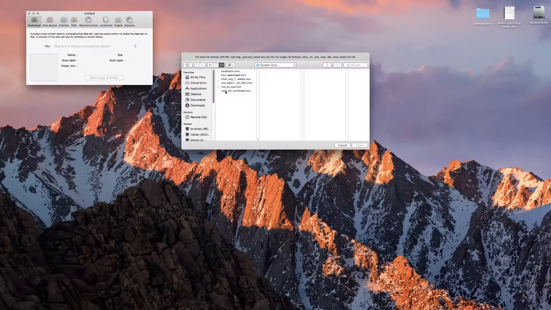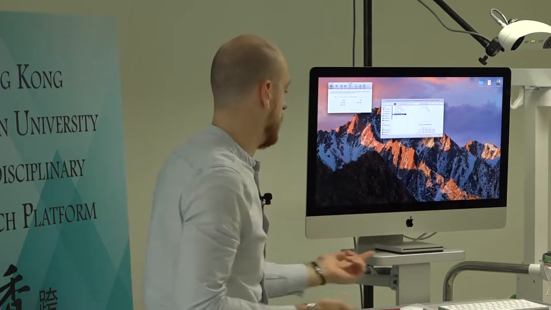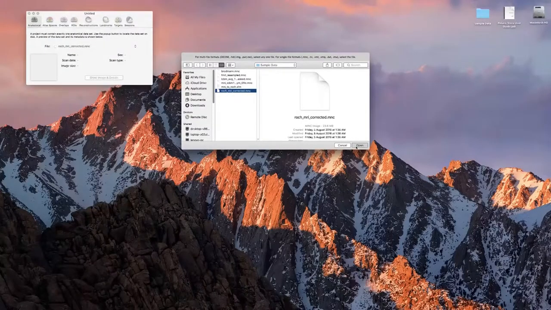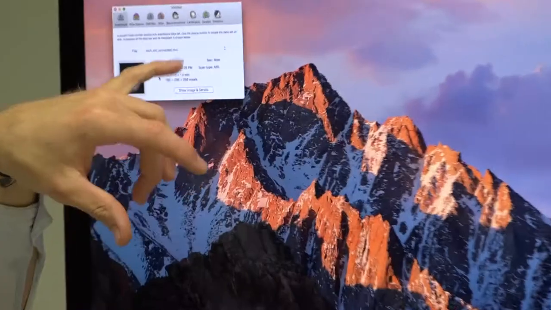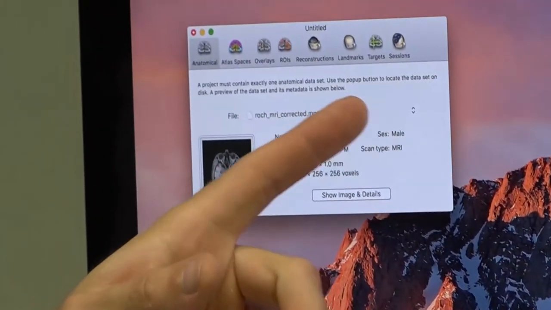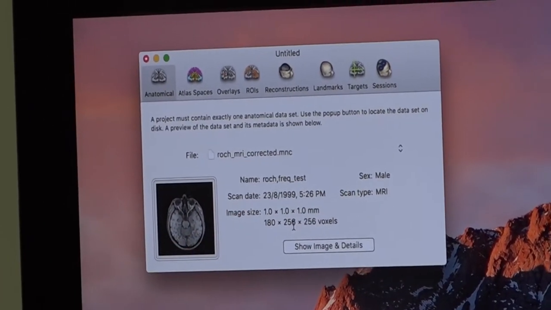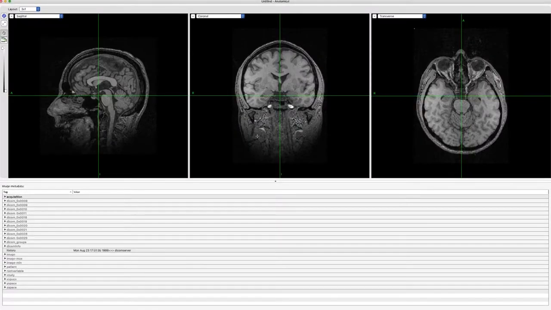So we choose there. We've got rock MRI connected. So this is someone's MRI we've already got here. But of course, you want to be uploading your own data, wherever that is, be it a USB stick or a CD drive or whatever. So we upload your data there, we open that. And we can see the first one here, anatomical, has got all of your anatomical data set there. We've got the name, the sex of the subject, when the scan was, what type of scan it is, and then the image size and the voxels and everything there. So we can open that and we can see, there we are, really nice data there.